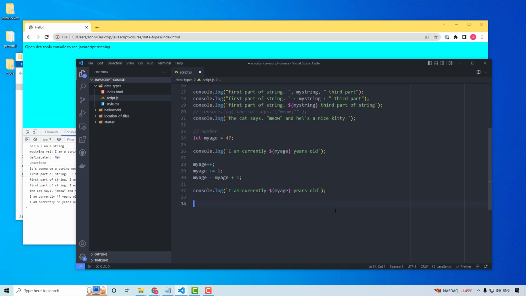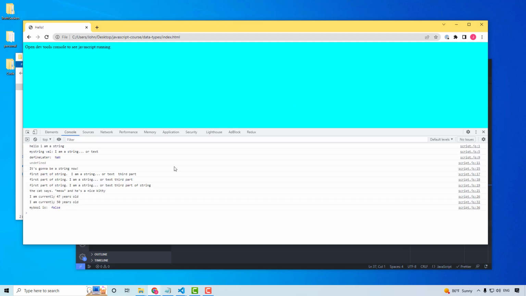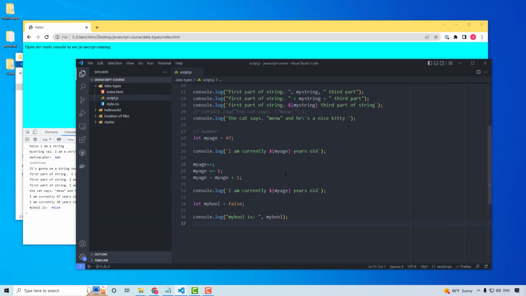The next thing we'll talk about is Booleans. And so Booleans are either a true or a false value. And those can be used in a lot of ways to test whether or not to do a specific thing. So we're going to set a variable called myBool, and we're going to set it equal to false. And then we can console.log what this variable is. So myBool is, and myBool. So if we save that and take a look, we get myBool is false. And so we have a falsy value, so we can do things with it.